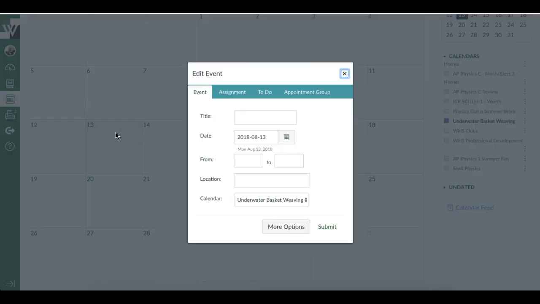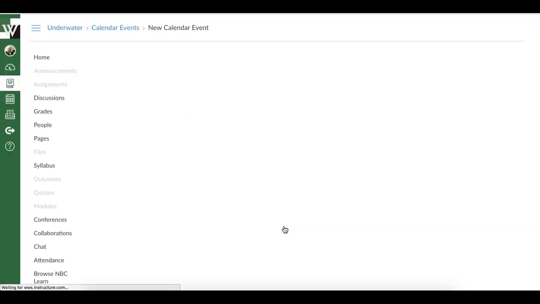So the next thing I'm going to do is click on a day. I'm going to click on the 13th because that was the very first day of the week. And I want to make sure I have picked the calendar underwater basket weaving. If I don't pick the calendar, then it will not show up and I'll have a lot of trouble. So I'm going to say more options now.